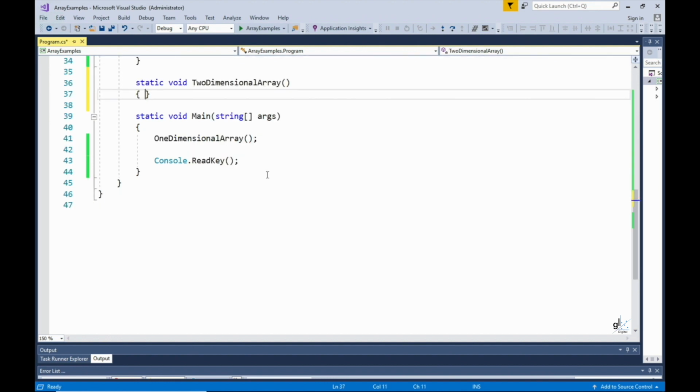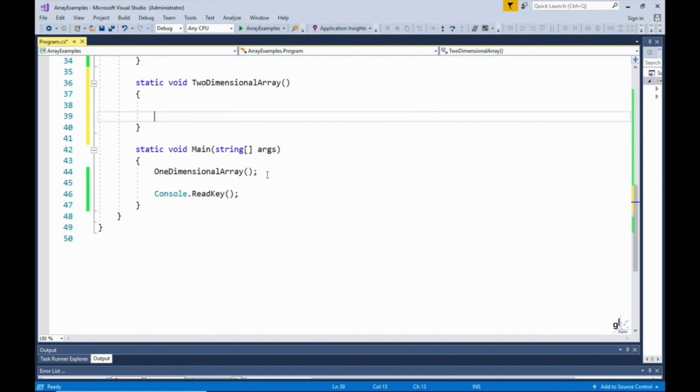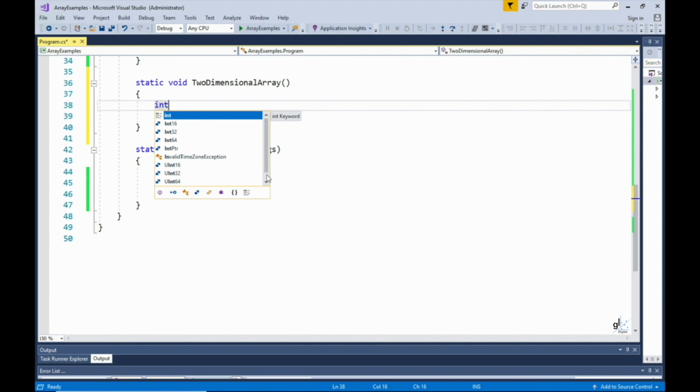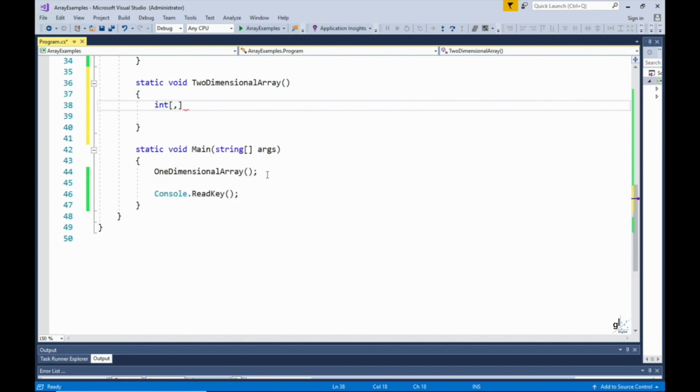So let's move on to multidimensional arrays. Let's first look at a two-dimensional array example. Let's create a method named toDimensionalArray, and let's define the two-dimensional array. The first thing we write when defining the integer two-dimensional array is the int keyword followed by open square brackets with a comma within the brackets. This indicates that we wish to define a two-dimensional array.